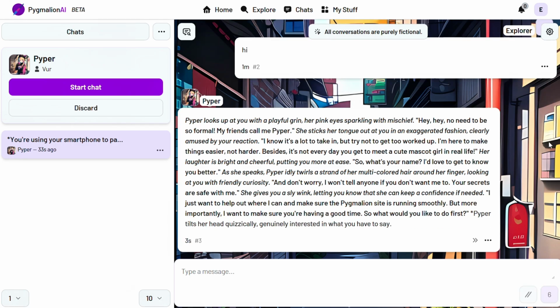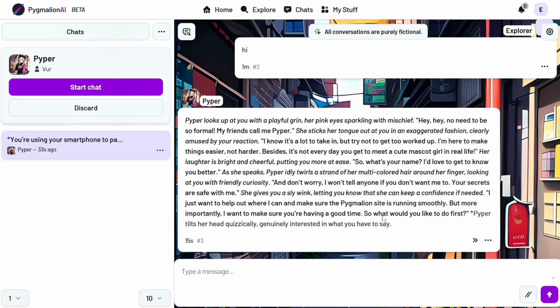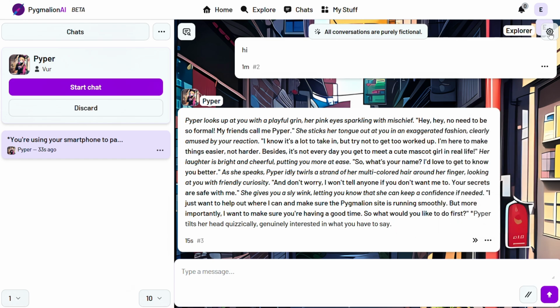You have a lot of options right here. You click on three dots if you want to edit, delete, or select, copy, or if you want the character to keep talking about the same message that you sent, click continue. Click on this button right here.